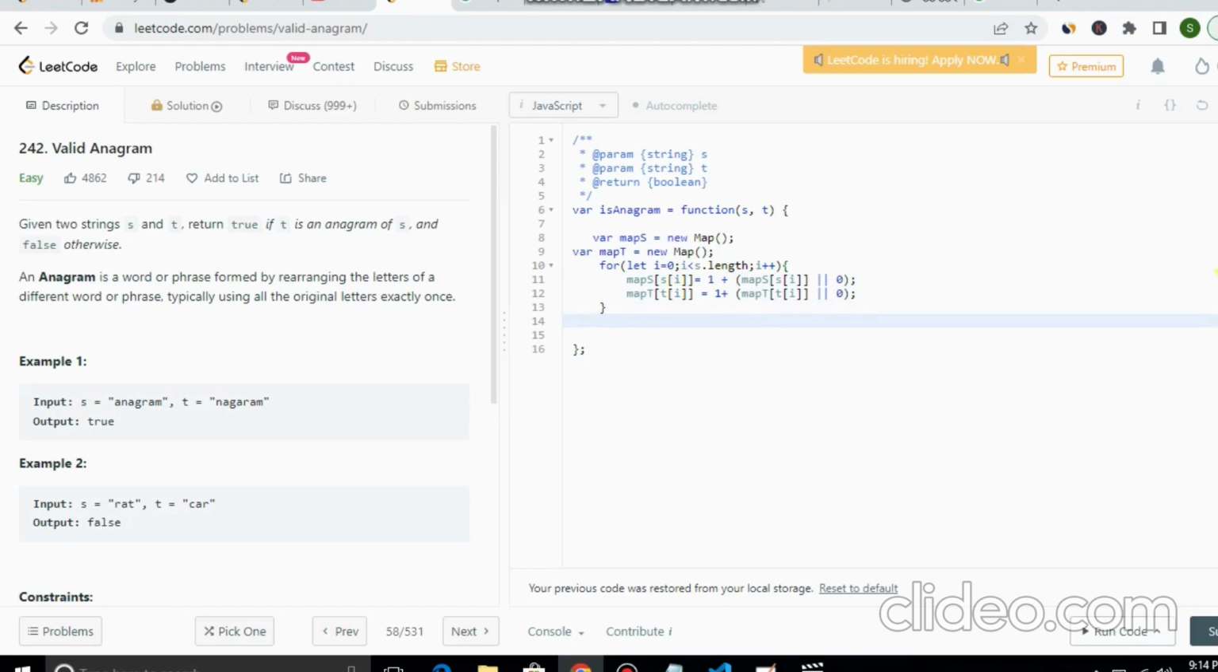What we need to do next is compare the two hash tables. Let me take another loop. We need to use key-value pairs to fetch the values from the map, so we use Object.entries and give the particular map name. This is basically a for loop, and we simply check if mapS's key value is not equal to mapT's key value, then we return false, because in that scenario it's not an anagram. At last we'll return true, if all conditions match.